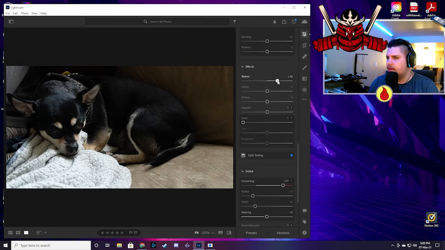It's going to pull her face out a lot more. And then let's probably pull up clarity a little bit too. Whoa, that makes a huge difference. You can see that she obviously has some white hairs on her fur. If I bump clarity up at all, it really just makes them pop.